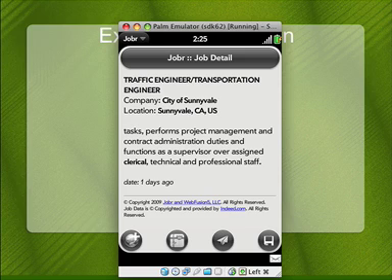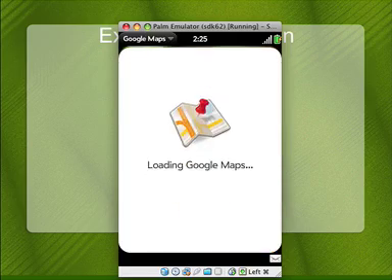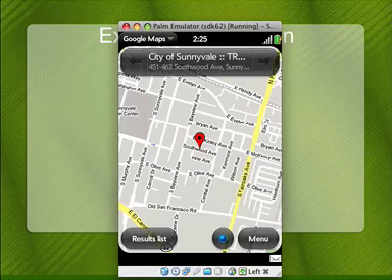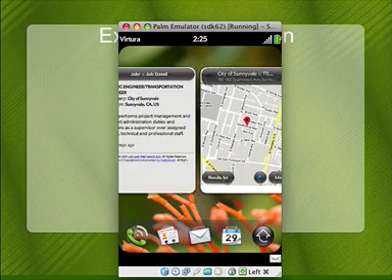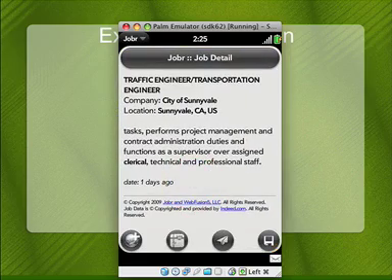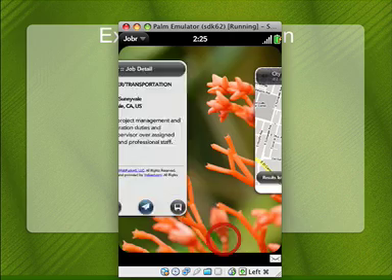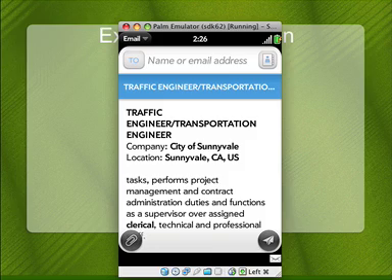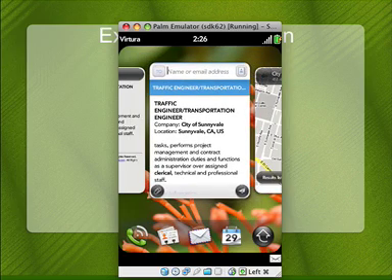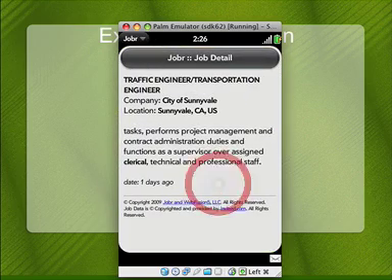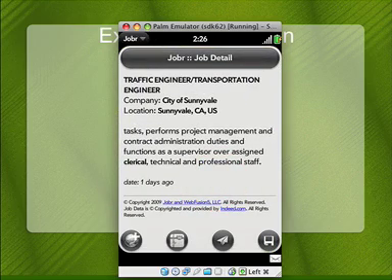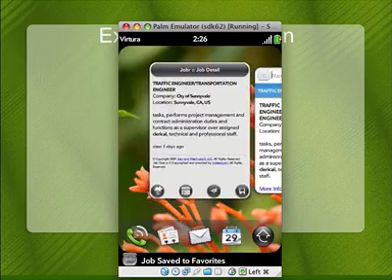The next button down here in our command set is the map. This loads up a Google map of the location of the job. The next one is to open up an email where I could send this job information to a friend. And the last button is for me to save this job as a favorite. You notice this message down here, jobs saved to favorites. So let me go back to the main scene.